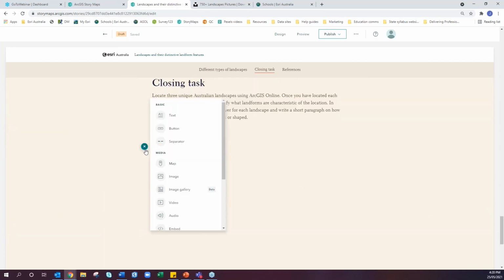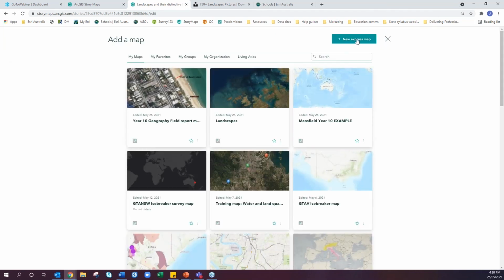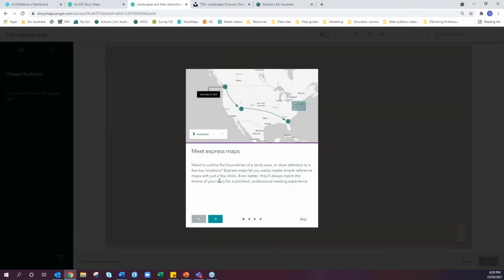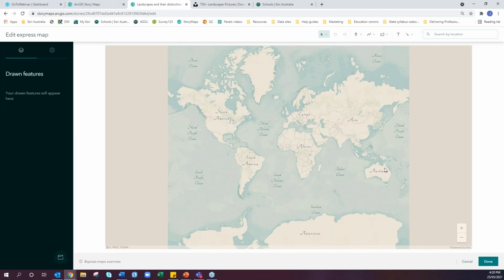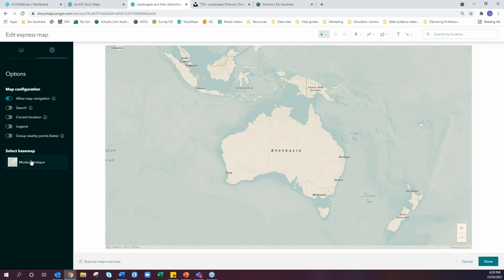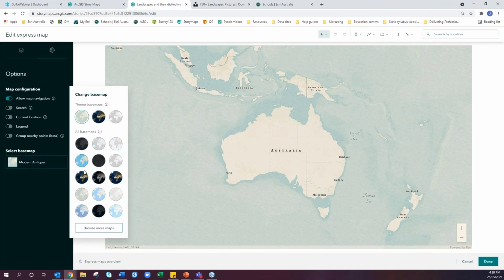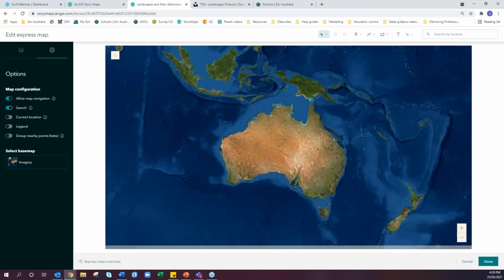If I wanted to create a really basic map but didn't have the time or didn't really need to go in and build that really detailed map, I have an option to create what we call an express map. So I've hit add map and new express map in the top right corner. And it gives you some instructions on how to build your express map. So if I wanted to focus in on Australia, I wanted to change that base map again, so I can go to settings, change the base map as I see fit. And you can see that I've got some extra tools here, so I could add a search function into the map for my students.